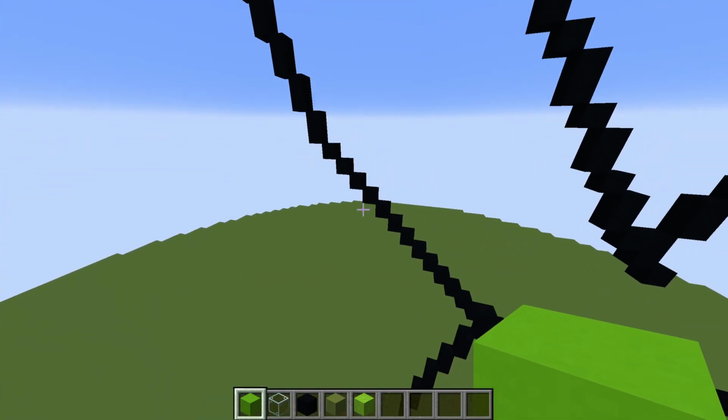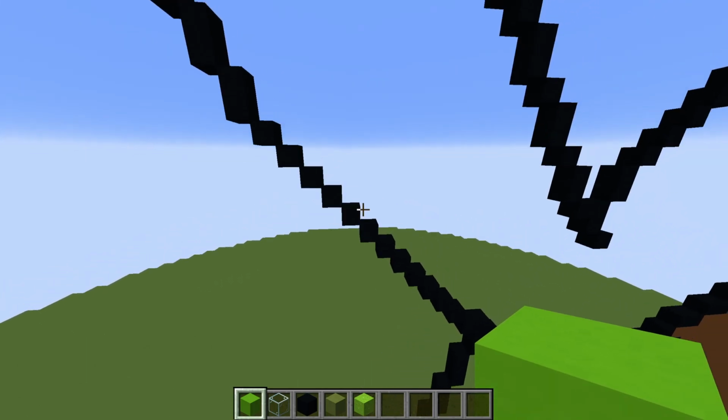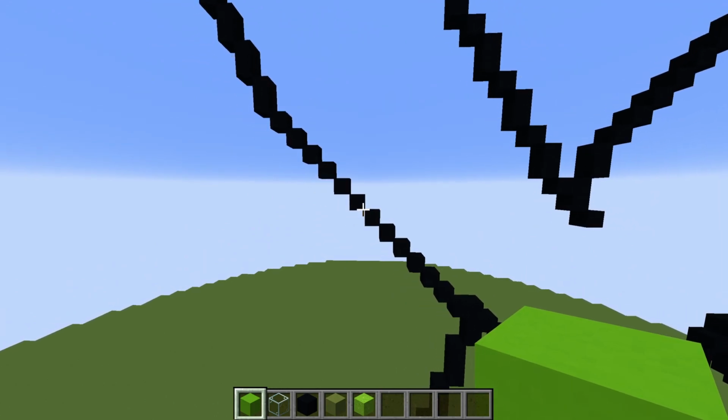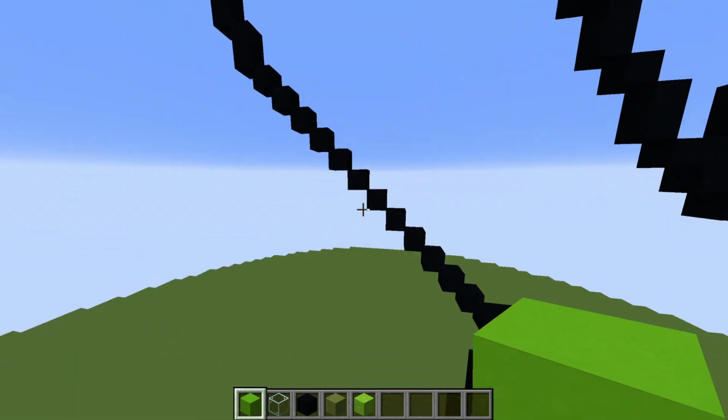So let's go over to this long strip of diagonal blocks. I'm pretty sure it's like 11. Yeah, it's 11 blocks on diagonal height. I want to see here. Actually, no, it's 12. It's 12 blocks.